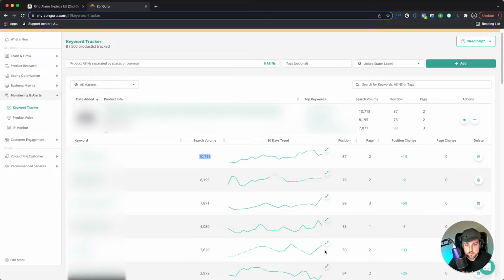And then just back to this chart here, we've got another one, the second one with over 8,000. This is at position 76 with a +2. This one's at 99 with a +50, and so on and so forth with the other keywords. But you can see, based on these charts, they're continuing to go up or spike up a lot on the ones at least that are on the positive change and converting really well.